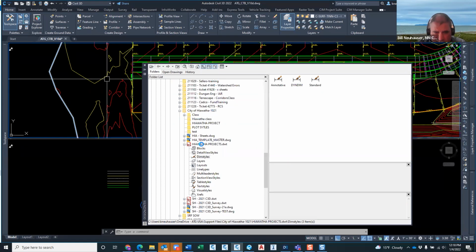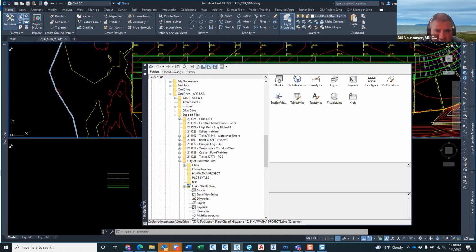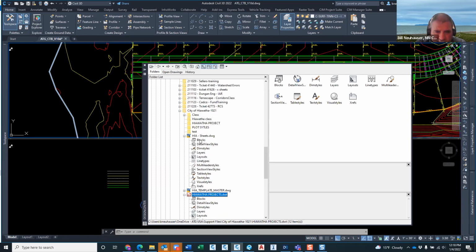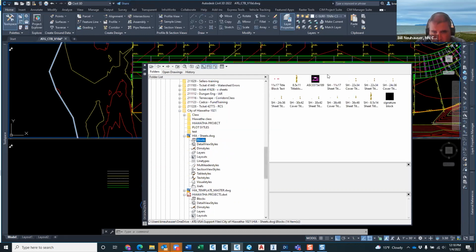Okay, and there's a couple different things you can do with the design center. Again, this has been around forever, and it's one of those things that you probably know about, but if you don't, it's a cool tool. If you do know about it, then you probably already know all the good things about it. So what you can do here, and I'm just picking on a random file, if I pick on blocks, it's going to show me all the current blocks in this particular drawing. Now, be careful. If you have a lot of blocks in here, this can take a while to come up.